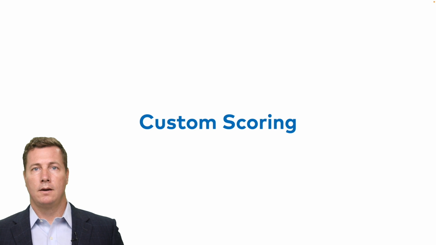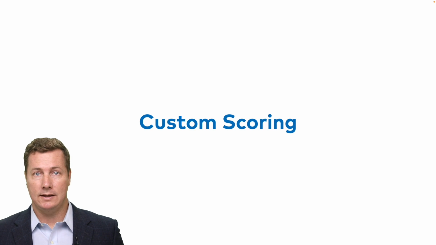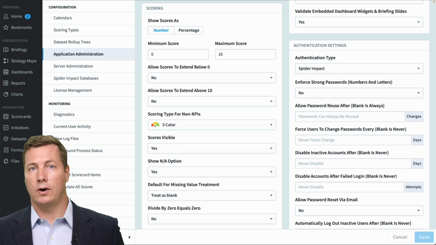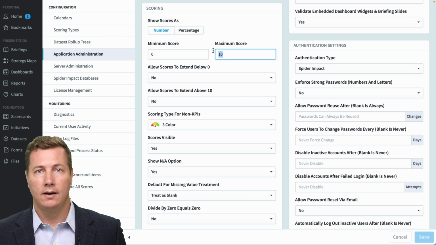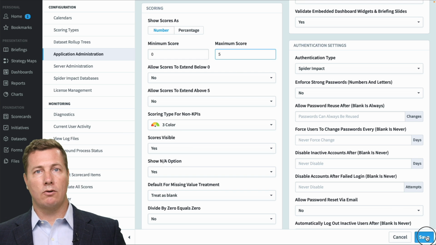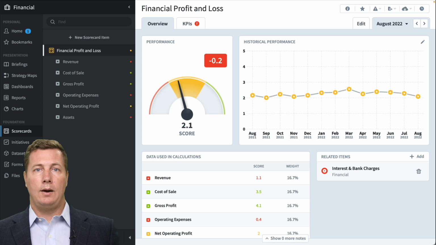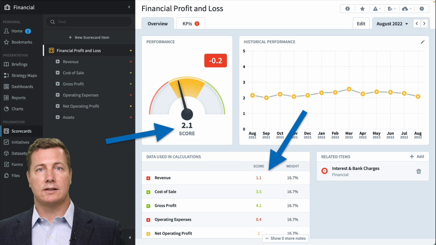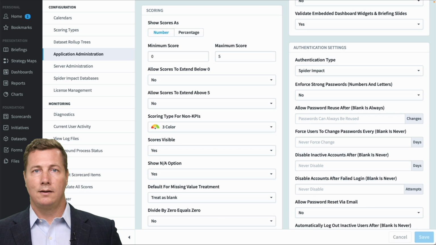Custom scoring, this is a big deal. Customers have been asking this for a long time. We've always had 0 to 10 scoring in the application. Well, now you can change that. In this example, we're going to do 0 to 5 scoring. And you can see here, it's a little bit worse than medium, and it's a score of 2.1.